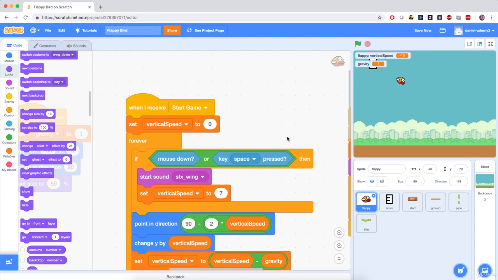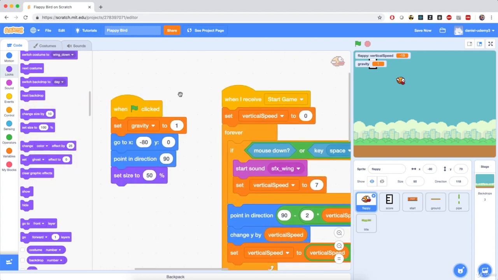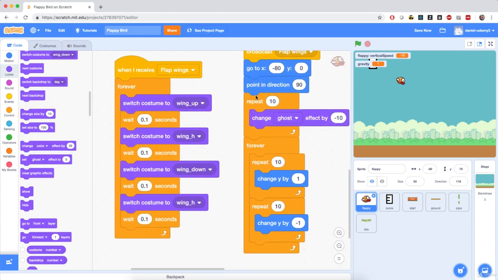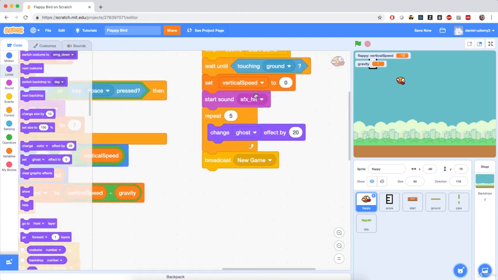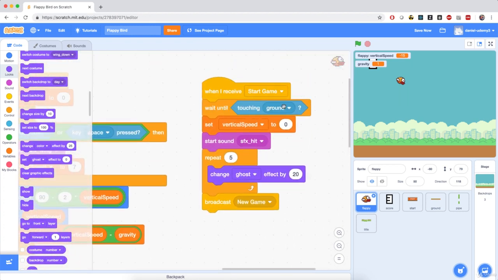Fortunately, most of the programming is done in the Flappy sprite. So if Flappy crashes into the ground, so if it touches the ground, Flappy will stop and it will broadcast this new game message. So all we need to do is change this little script to say wait until touching the ground or touching the pipe, and then all the new game mechanism will be triggered.